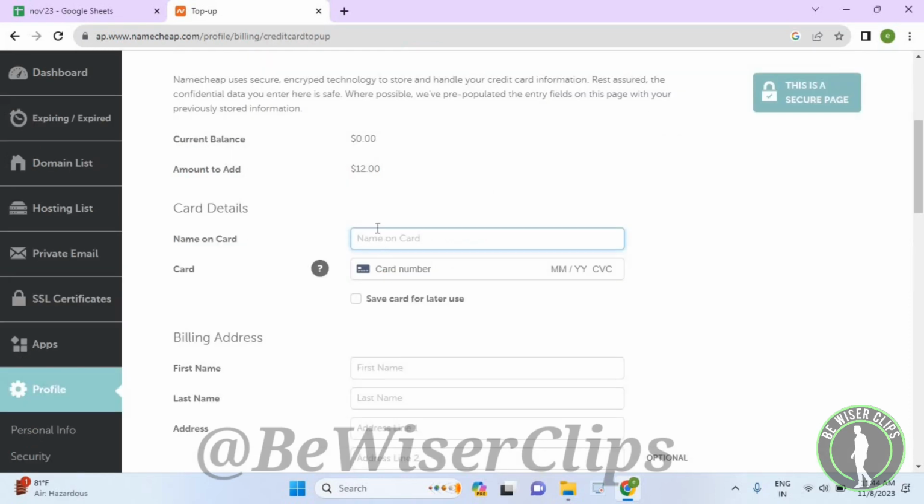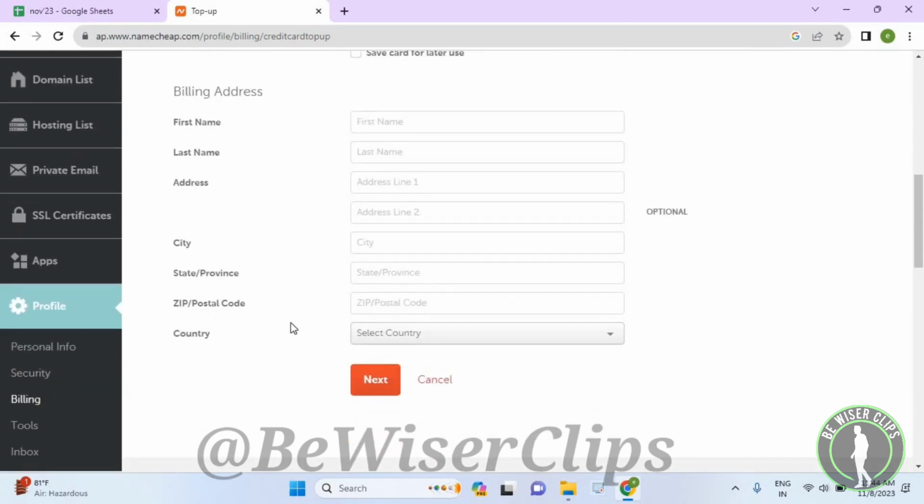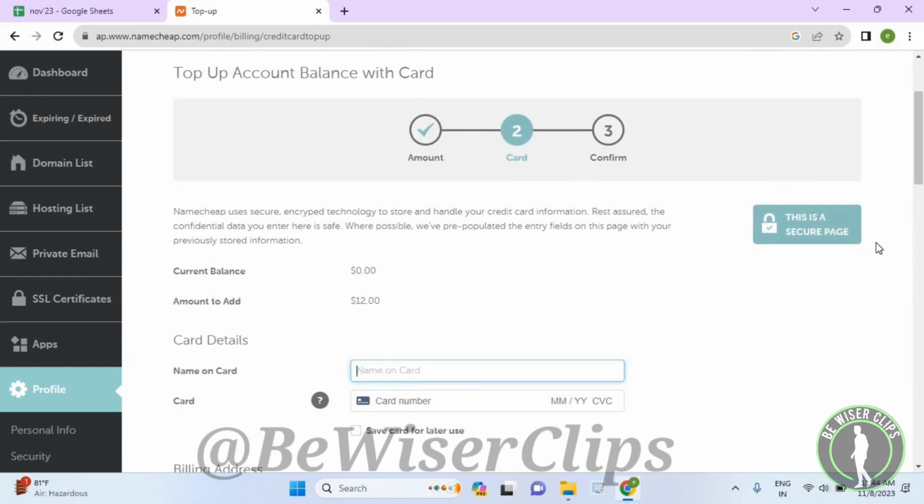Now you need to enter the name which also has to be on your card, and then you need to enter here your billing address like first name, last name, address, city, state, postal code, country, and after filling all of these details you just need to select on next button, and then you need to pay the amount by entering the OTP which they send to your phone number. And that's how you guys can add balance in your NameCheap account.